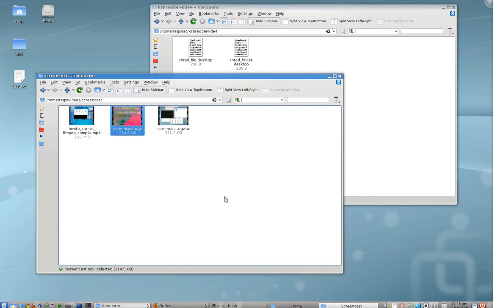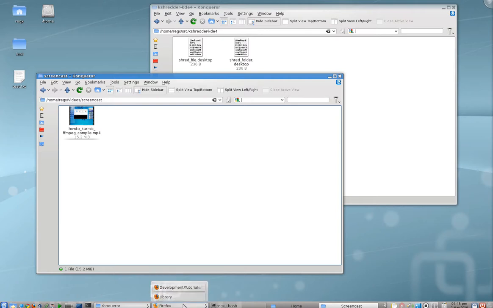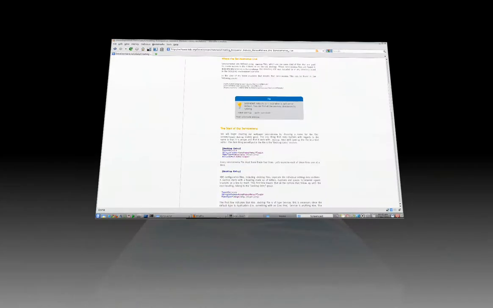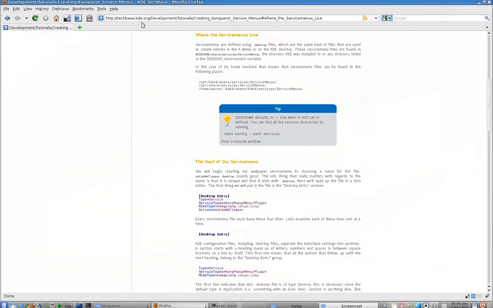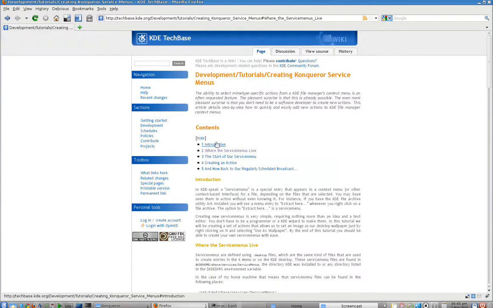So anyway, service menus are great because you can do a lot of cool stuff. Well, not anything, but there's a lot of stuff you can do with service menus. This tutorial is not going to be a tutorial specifically on service menus. If you want to learn how to write service menus for KDE 4, you can go to techbase.kde.org, development tutorials, creating Konqueror service menus, and that's a great tutorial. It's got an introduction and how to create actions and all that kind of stuff. So anyway, we're not going to spend a lot of time on that.